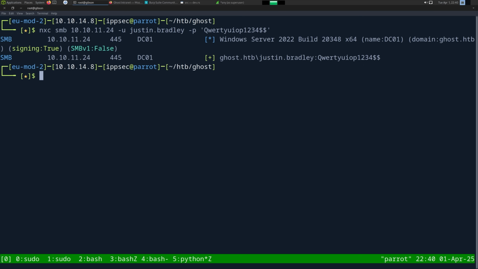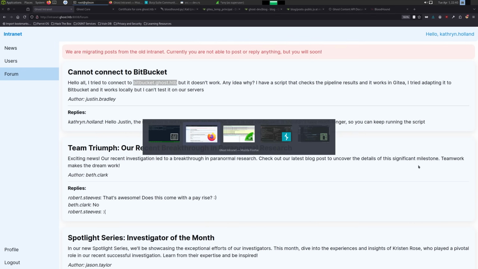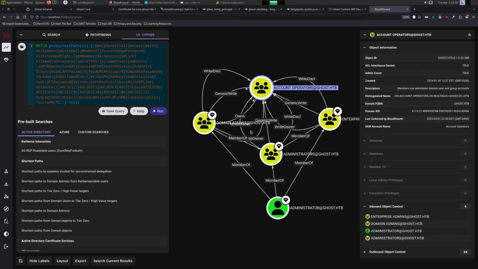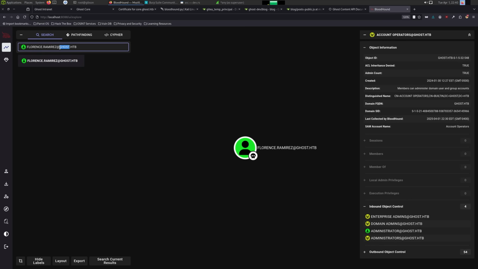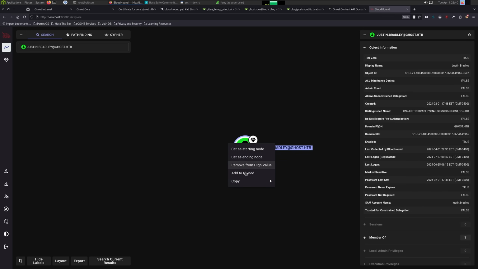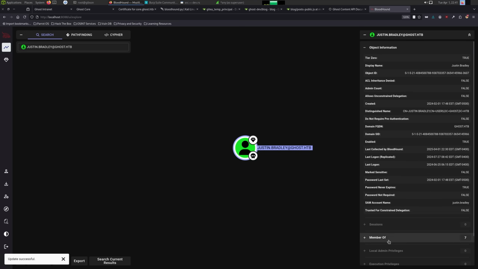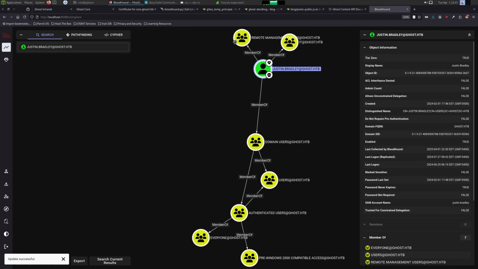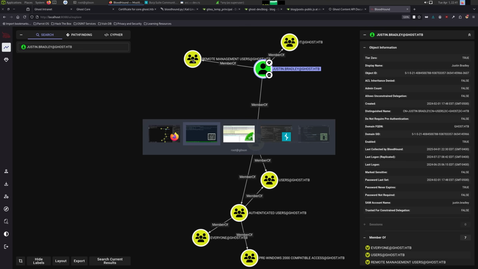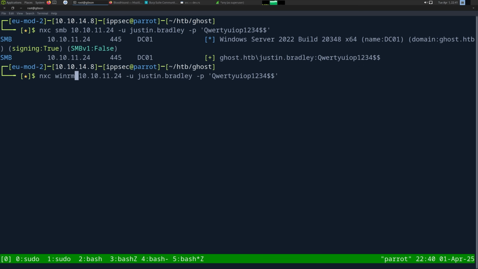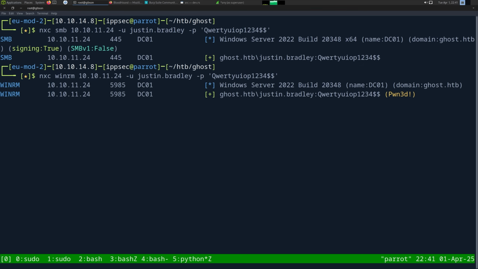And we can access it. And Justin, if we look back at Bloodhound data, let's go here. Search. Let's do Justin. We can now mark Justin as owned. Looking at member of, let's see what groups. We're a member of remote management, so we can WinRM, right? So I could do WinRM, and it'll also tell me pwned because I can get a shell.